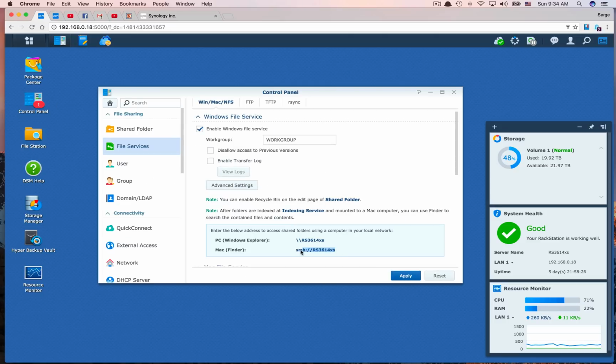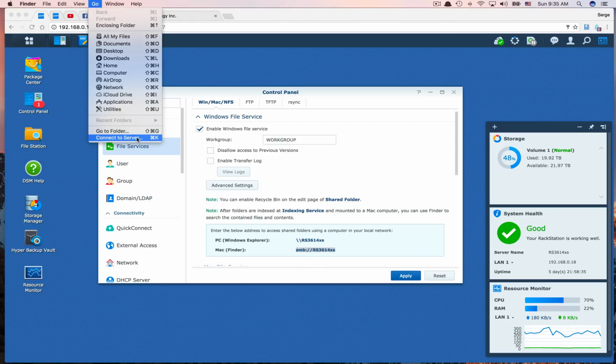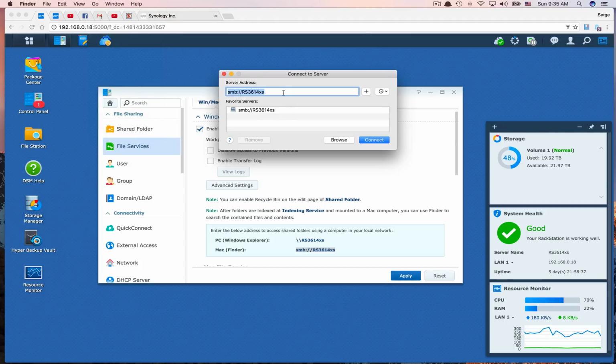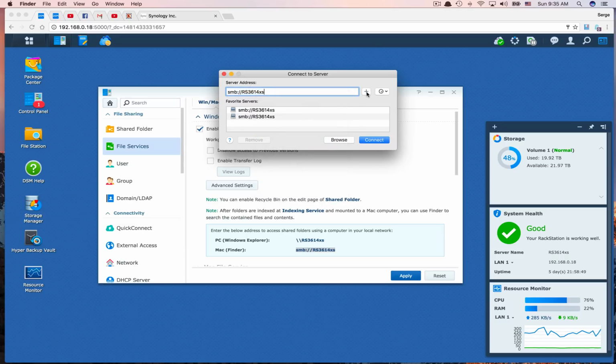From there, copy your link, then go to Connect to Server and paste the link here. Mine's already pasted, but let's just do it for the sake of it. So paste, plus connect.